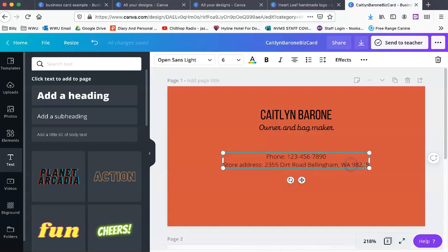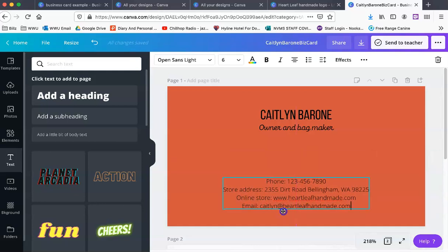So store address, I have my phone number, I have a website, I can do online store, and that is going to be www.heartleafhandmade.com, and an email. It's going to be, I'll just put my name, so Caitlin at heartleafhandmade.com.